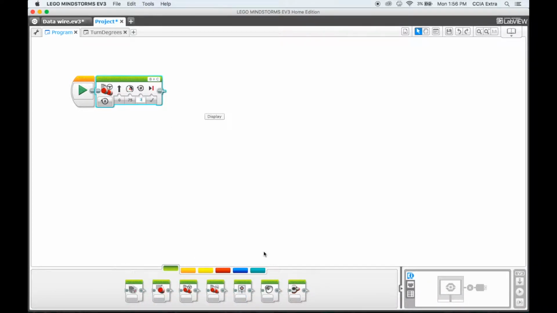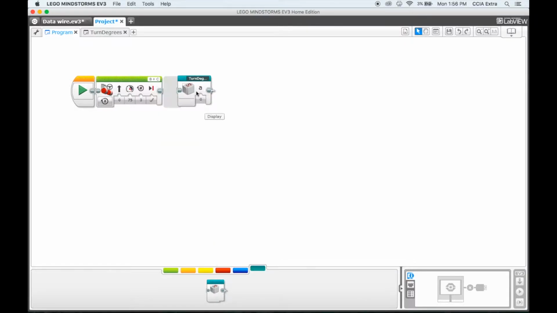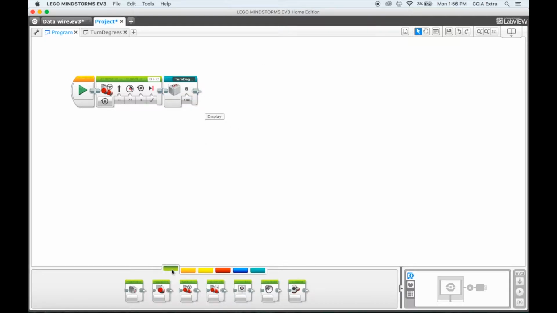Now, where do we find that block? I just got rid of it, but if you go down here to My Blocks, you'll see that I've got this new block called Turn Degrees. So I can come up here and I can say 180 degrees. I can come back into my Move Steering and I'm going to just put three rotations again here. And what this is going to do is move forward three rotations, turn 180 degrees, and then come back three rotations.